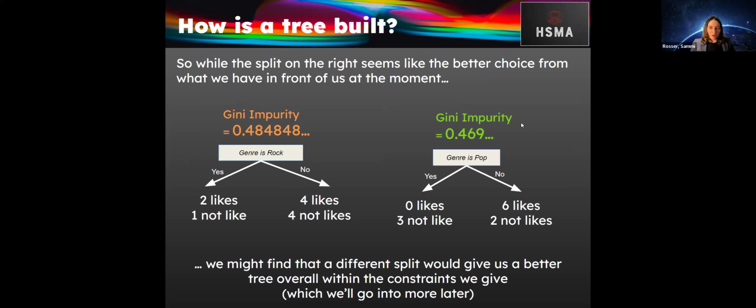So the split on the right might seem like the best choice from what we have in front of us at the moment. But actually, if we went further down the tree, we could have found that a different split might have given us a better tree overall within the constraints we give. But if we don't want to sit around for the next 30 years waiting for our tree to calculate, this will give us still a pretty good tree.